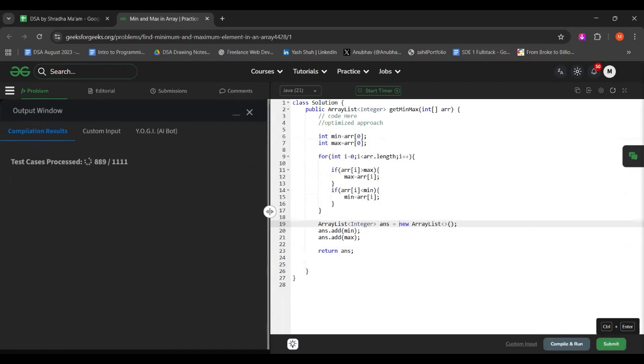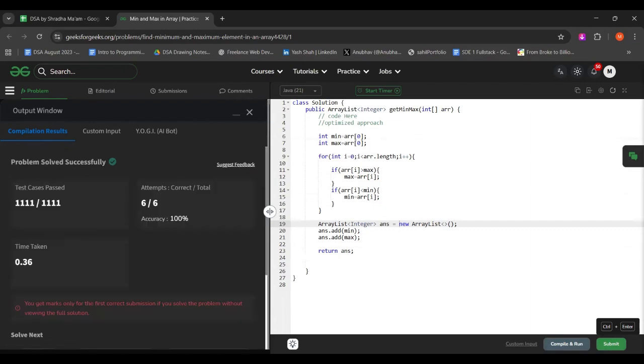Now I don't think it will be failing any test case. So now you can see that time taken has been reduced. Earlier it was 0.5, now it is 0.687 seconds. It is faster. So let's move to our next question.